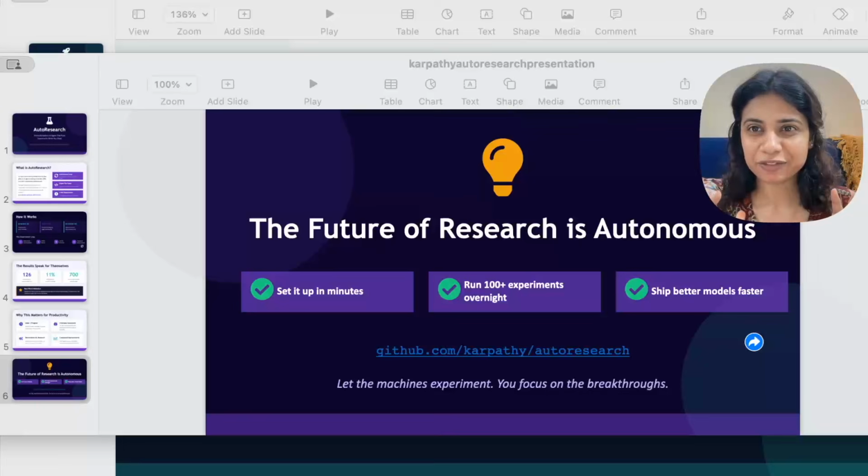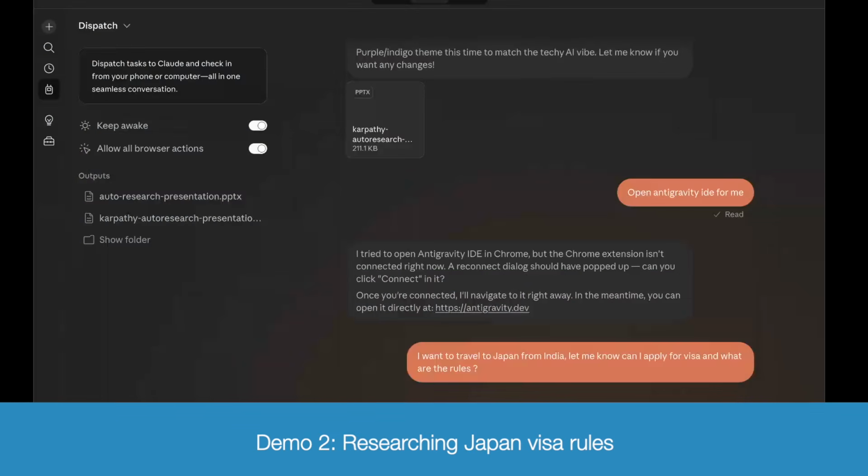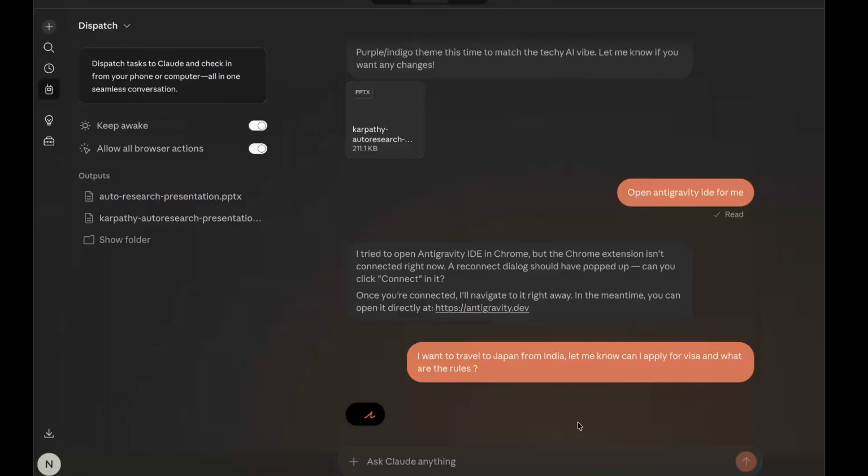Maybe I gave it a very difficult problem to start with. Let's give it a simple task this time. Let's say I want to travel to Japan from India. I want to know how I can apply for a visa and what are the visa rules.